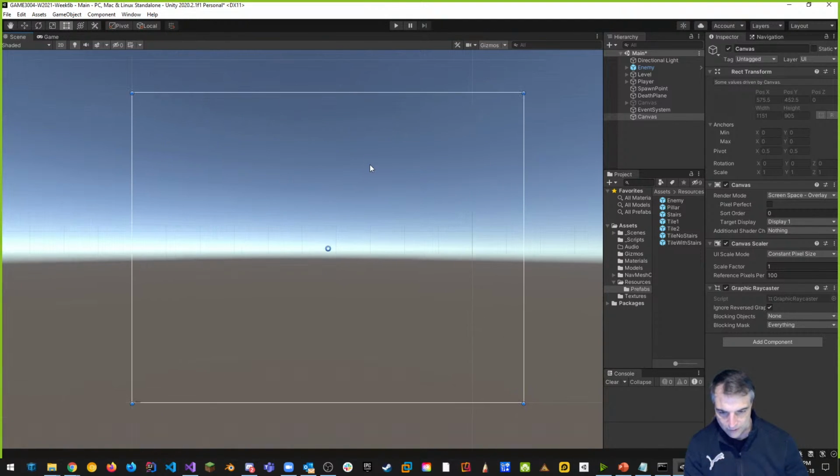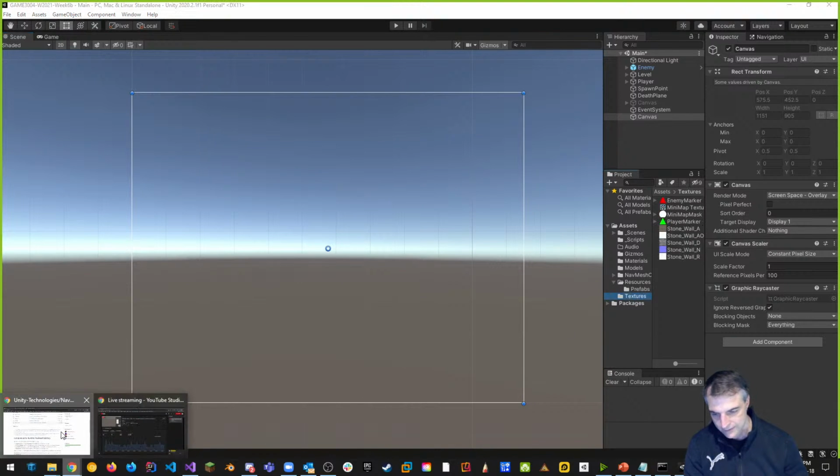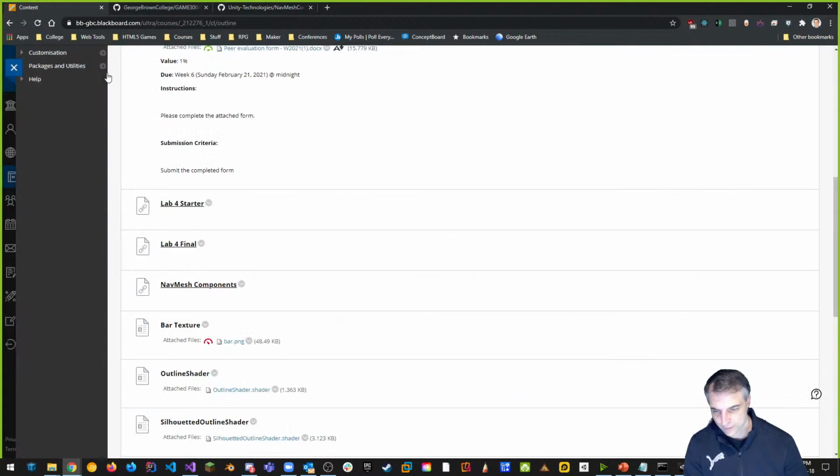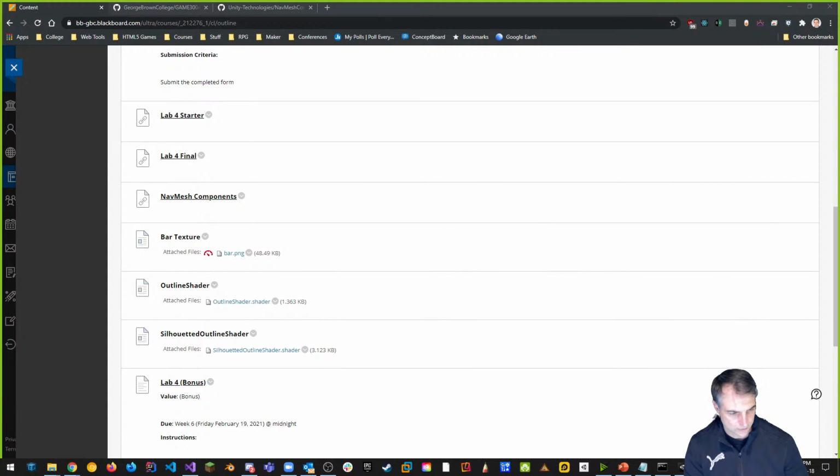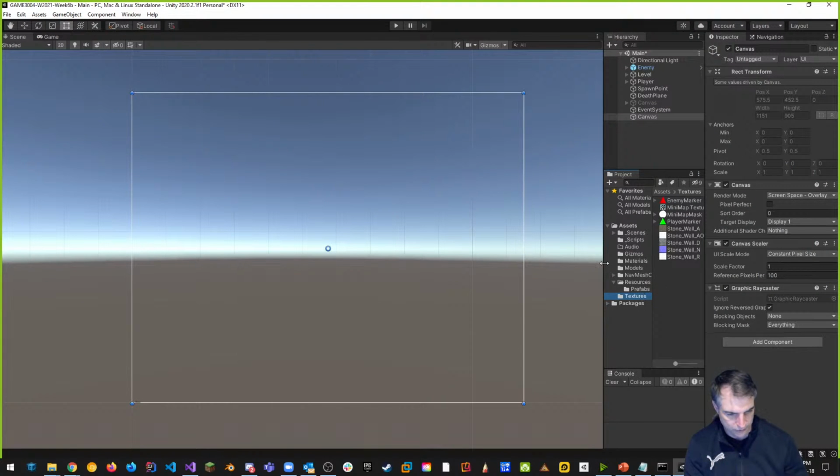And what I want to do here is I've got a bit of a texture that I want you guys to add in. I've shared it with you guys up on Blackboard. So if you go to Blackboard, there is a bar texture that I created as a PNG image. So let's just get that texture. And I'm going to drag and drop this bar image into my textures folder.